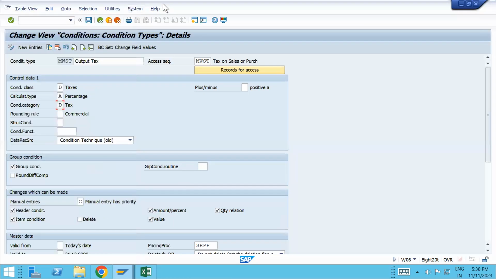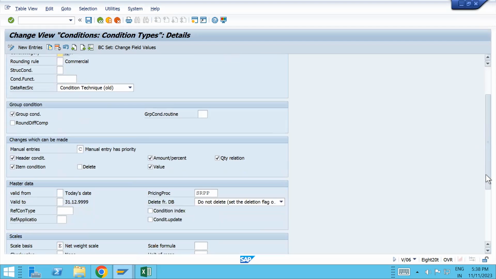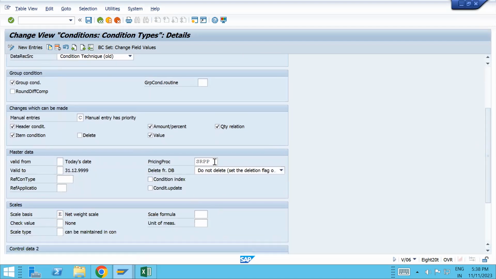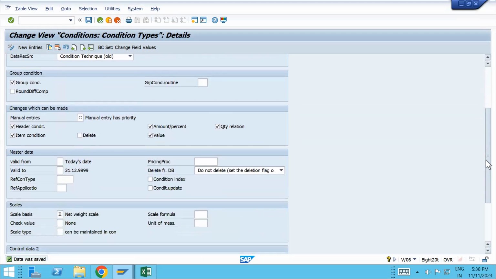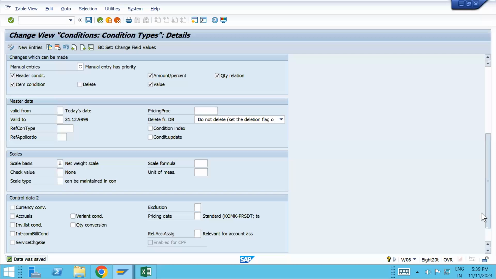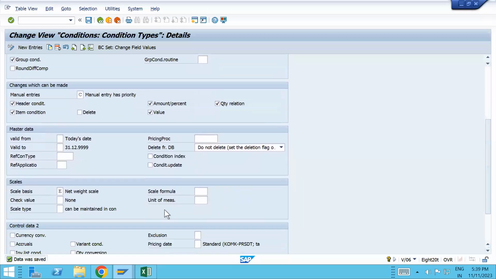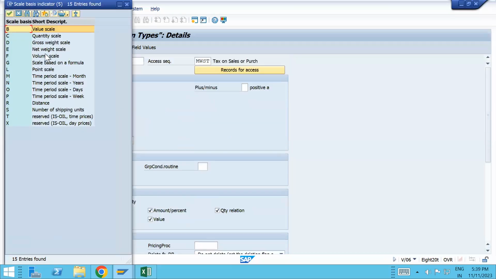It should be D only. Conditional technique. See here, what is this pricing procedure inside this? See, they are using all these details. Let me save this. With the MWST tax condition, they are using some different scale basis, net weight scale something.